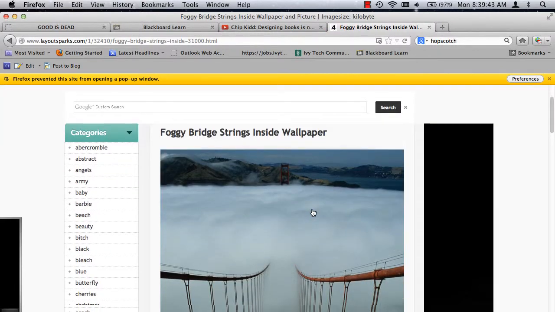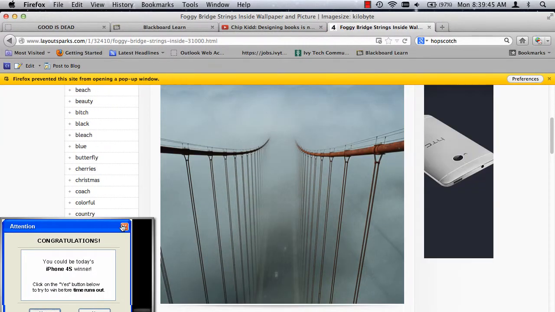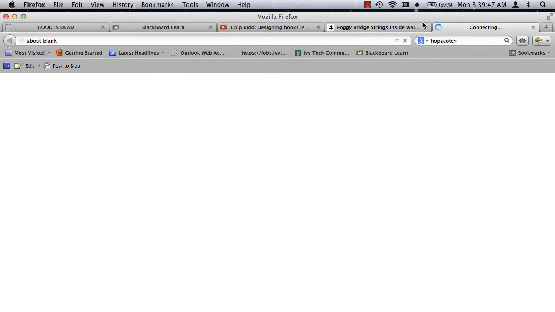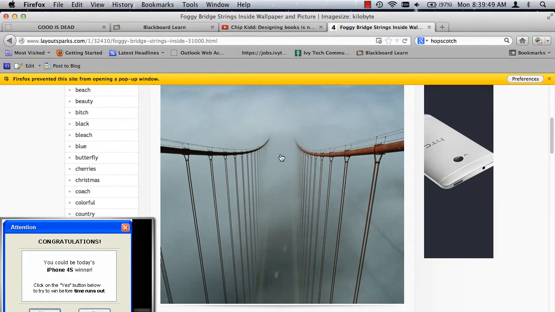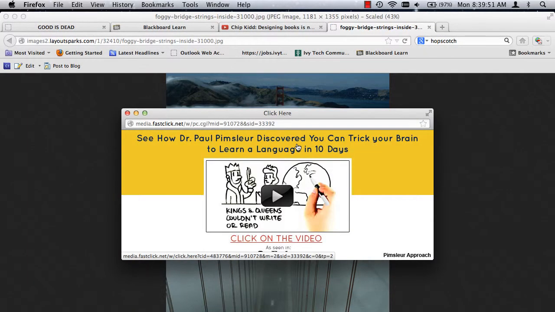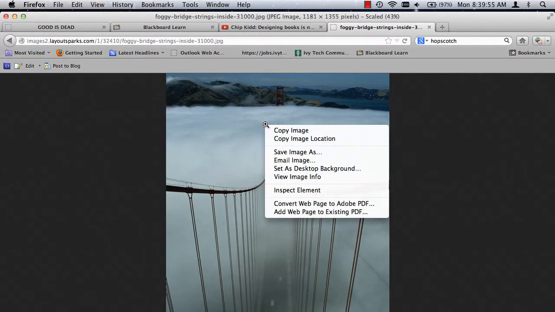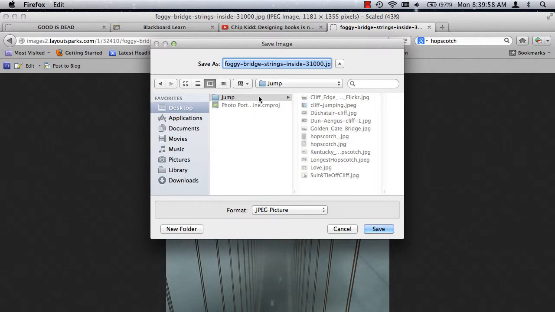So I'm going to, oh, it's wallpaper. Wallpaper is a hard thing to save. Oh, this is full of pop-ups. Ugh. But I'm going to right click on it and save the image anyway. Let's see, I'll just call it Foggy Bridge. There we go.